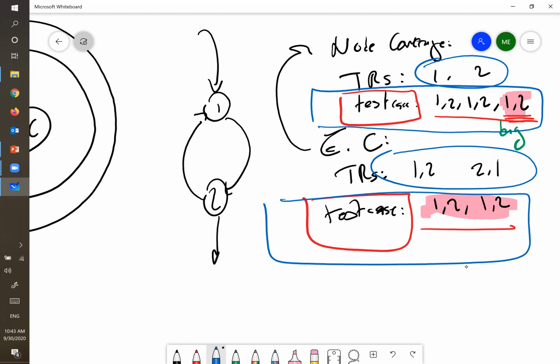In other words, it might be that the test case I created for edge coverage didn't expose a bug, whereas the test case I created for the smaller coverage exposed that bug. Is this point clear, so that everybody understands the difference between the terminology, a test case and a test requirement? Test cases are not test requirements, and test requirements are not test cases. When I say give me test requirements, I'm asking for the minimum.